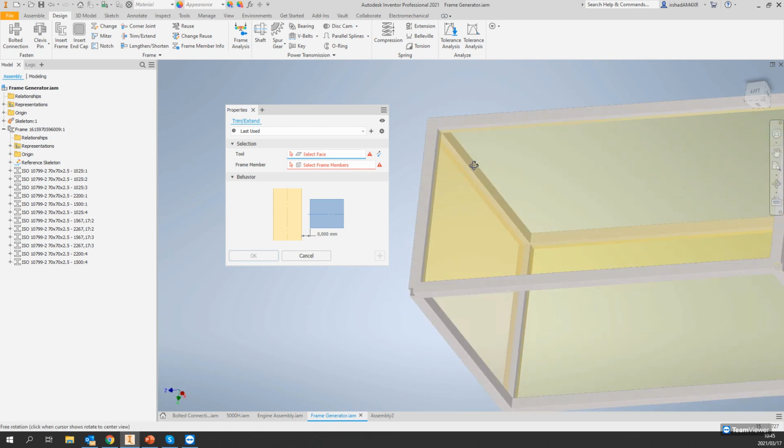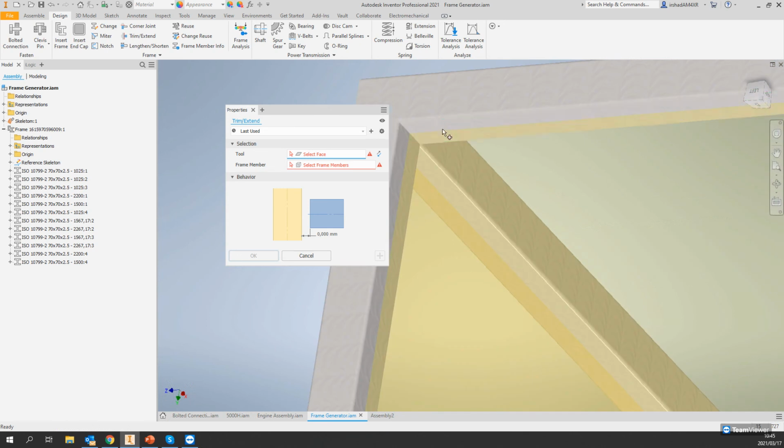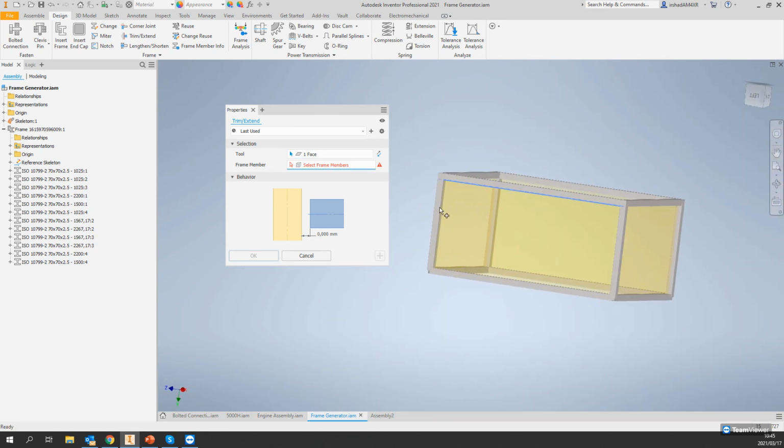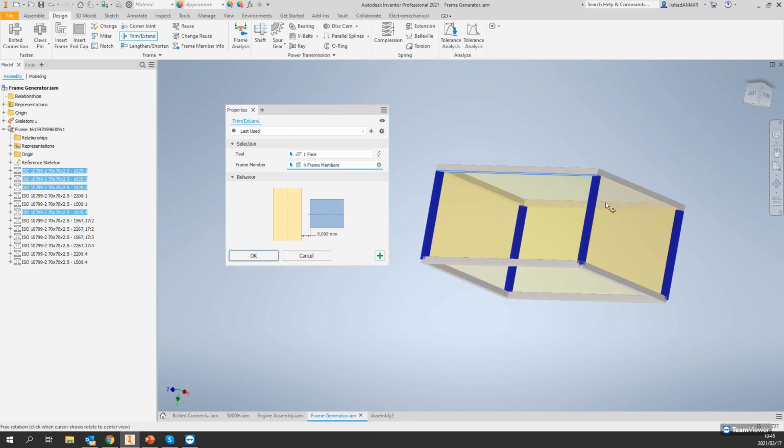So we can say, all right, I want to look at that face, right? And the frame members that I want to trim are that one, that one, that one, and that one. So you'll see even before you click OK, you can see a preview of how it's trimmed to that face there, and we are good to go.